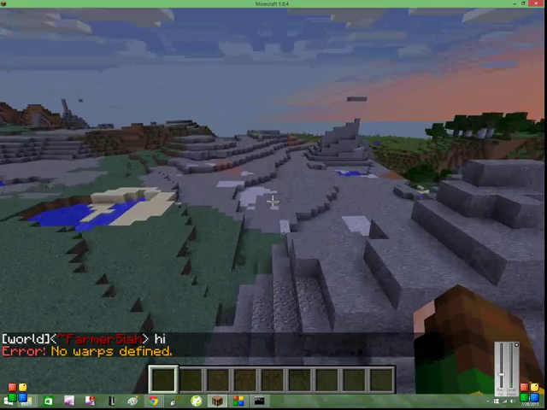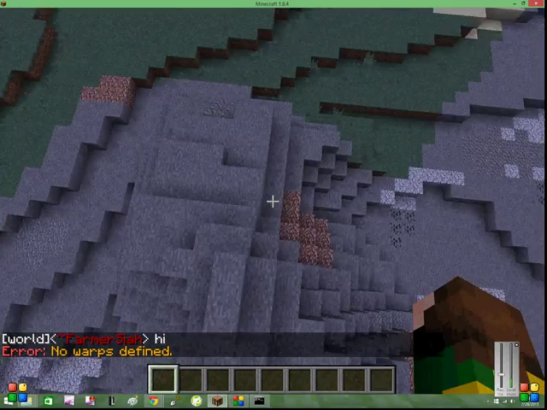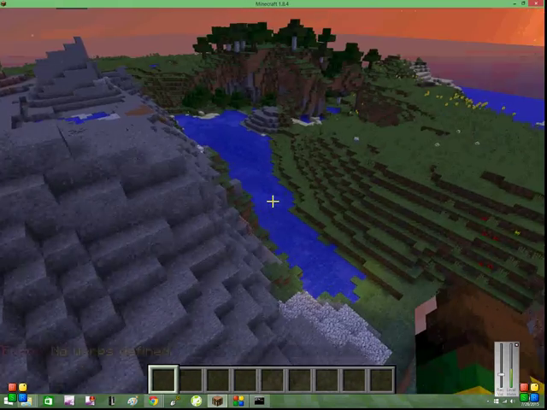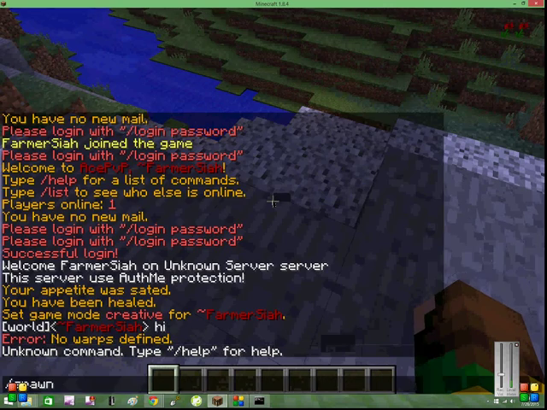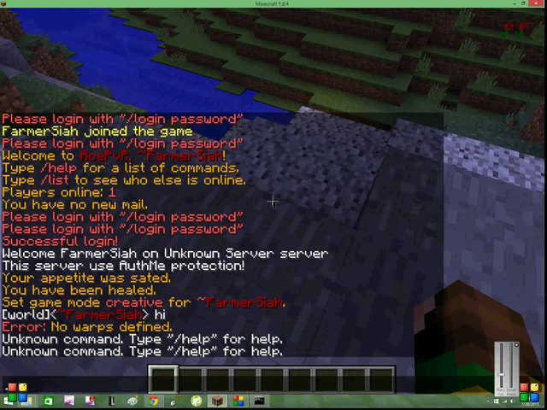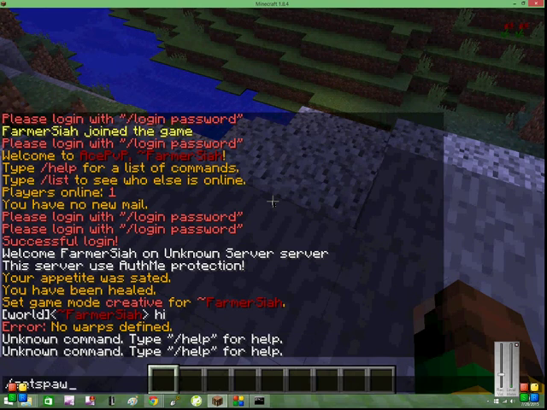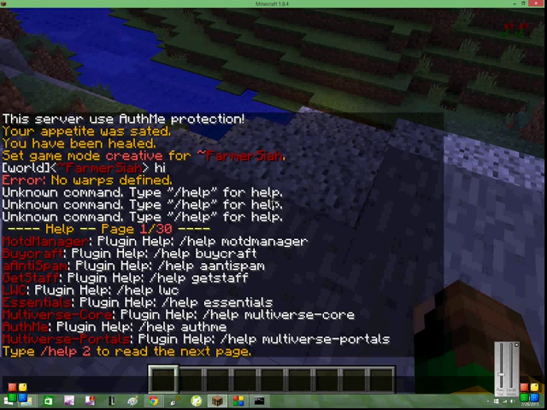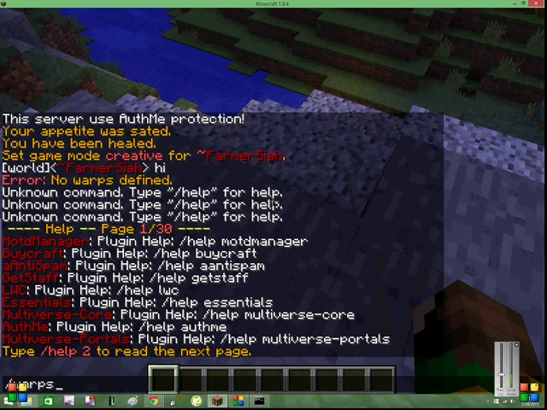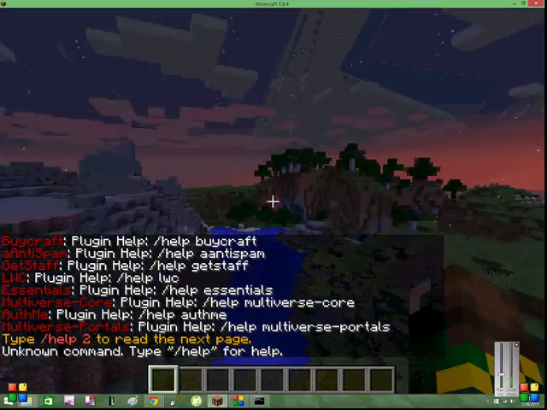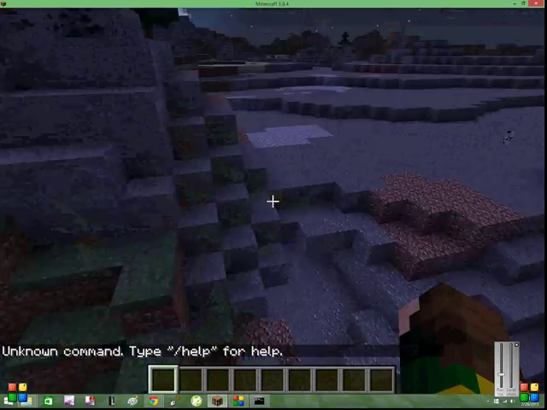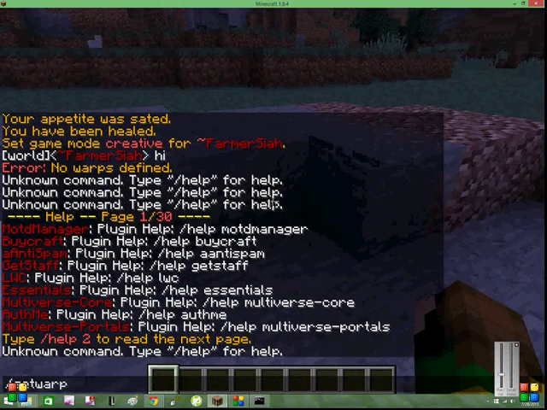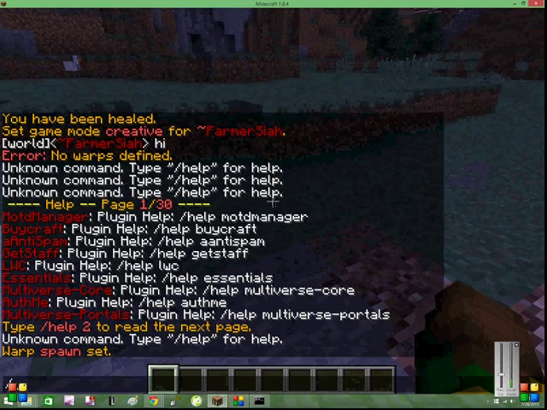But I guess that's it, guys. I'm going to actually show you spawn, basically. Oh, you know what, guys? I forgot to say this. Spawn work is essential. I guess spawn doesn't really work, but.